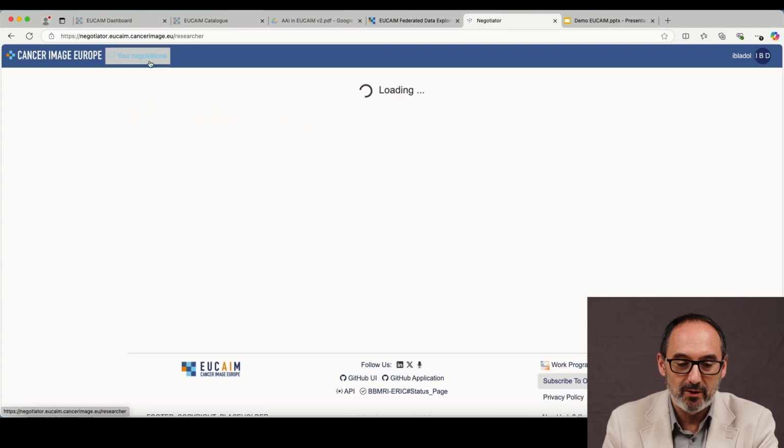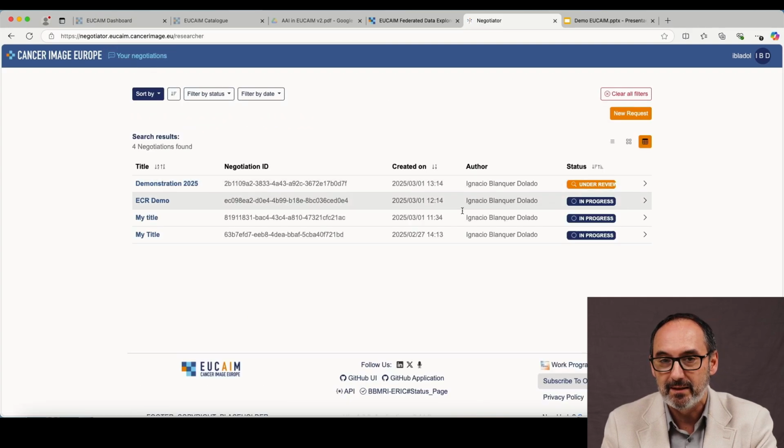It means that it has reached the Access Committee, and then the Access Committee of EUCAIM will evaluate if this proposal is valid according to their principles, right? So we can go to negotiations, and you can see that it is under review.